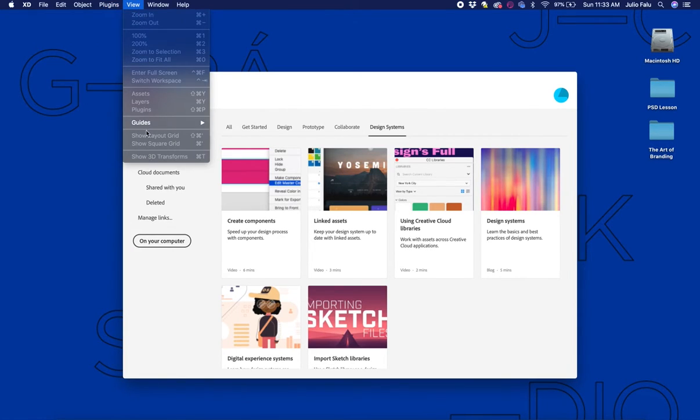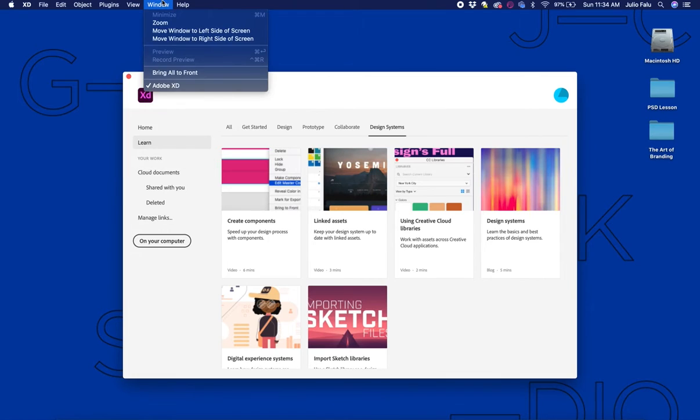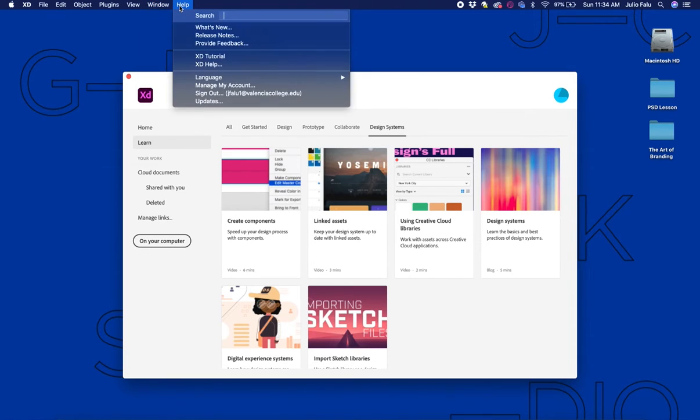This is your view menu here. Okay, we show the assets. You have layers like in Photoshop, plugins, also guides. You can create and copy guidelines, show layout grids, square grids, or show 3D transform. I haven't used this. And windows, you have how to manage the different windows that you have open or closed. And the help menu, which, what is new, releases, tutorials are here, or any help that you need. So you can sign out of your Adobe account, manage your account straight from here, or download updates. Okay.